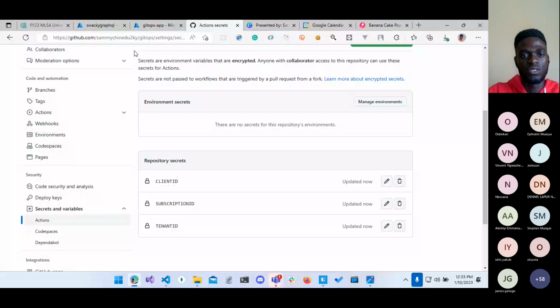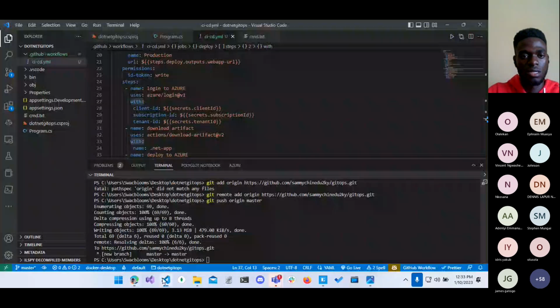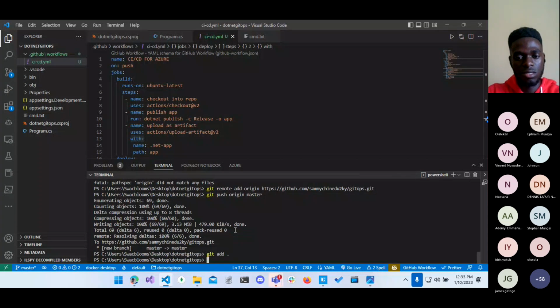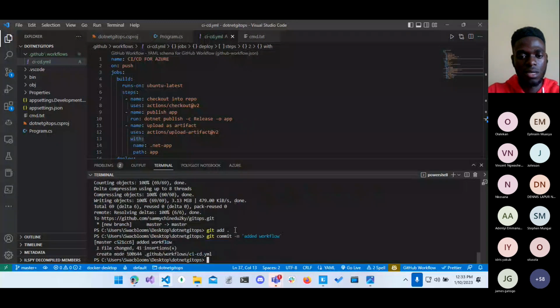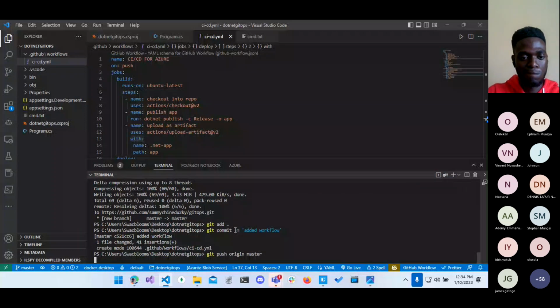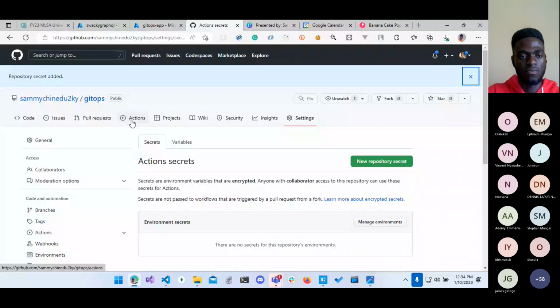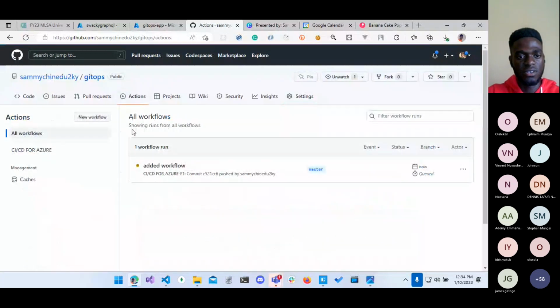So the next step will be to push this change to our repository. So git add, git commit, added workflow. Then I'll do git push origin master. Nice. So now that we've pushed it, we could look at the actions tab for updates in regards to what we pushed. So it's running. I'll click on added workflow here.